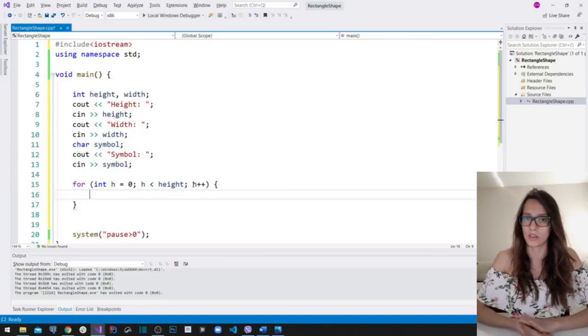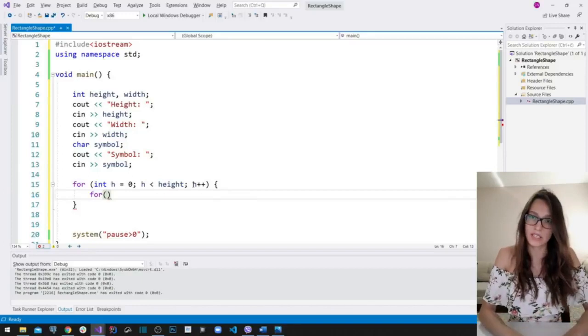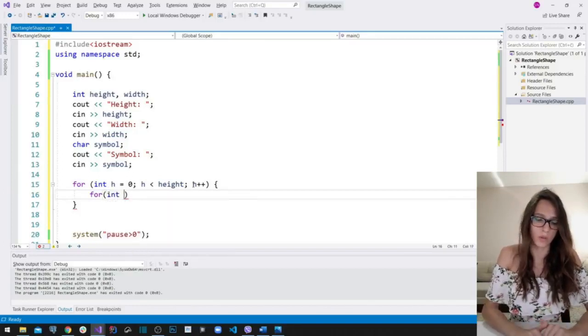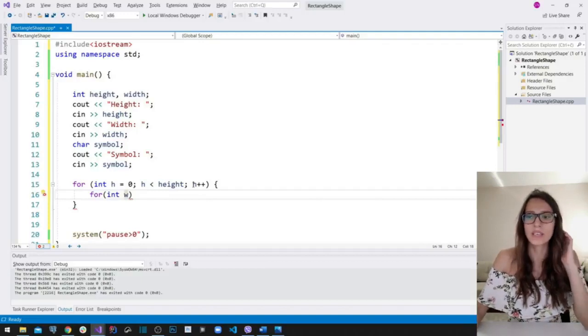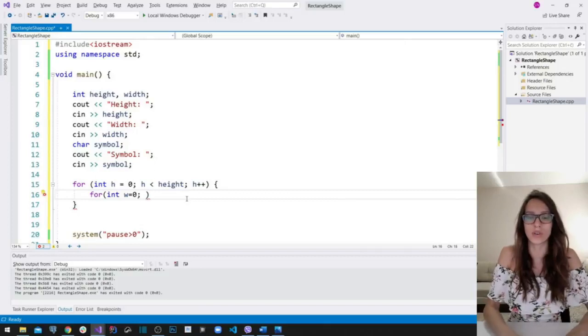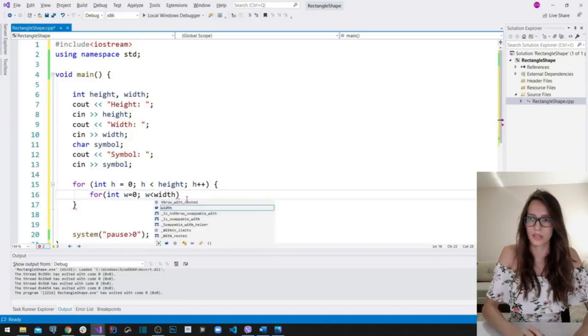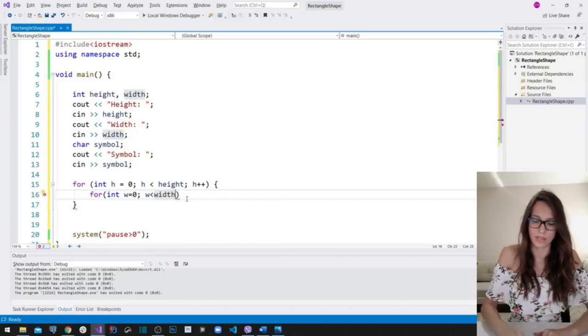And let's now set up our inner loop. So I'm going to write for, and for this inner loop, I'm going to declare another counter, which I'm going to call w, because this inner loop is going to control the width of rectangle shape, so I'm going to set its initial value to 0 as well. And then I'm going to say that it is going to run while this w is less than width that our user has entered. And also after each iteration, we need to increment the value of this w.